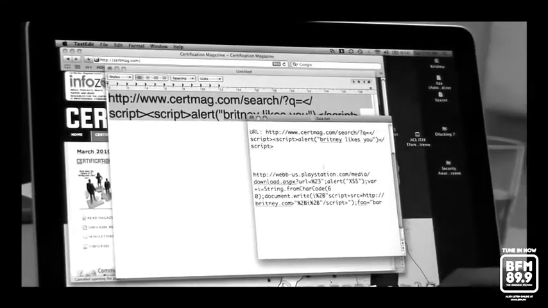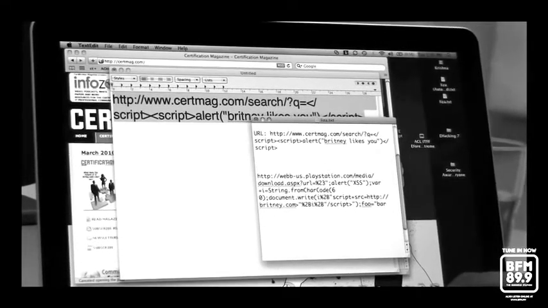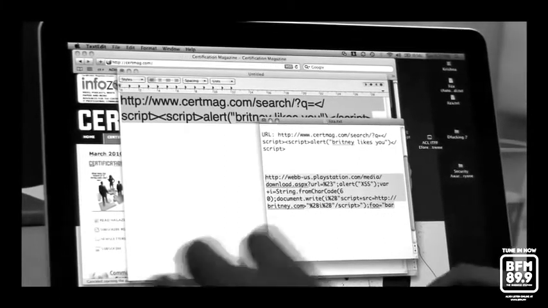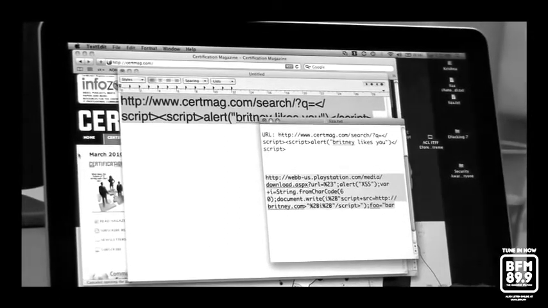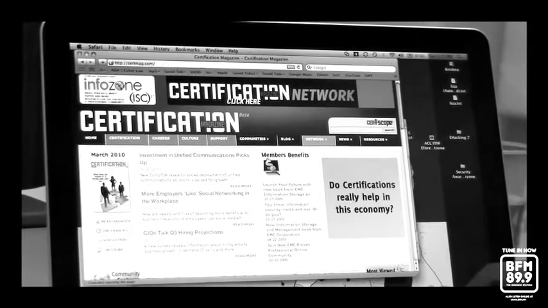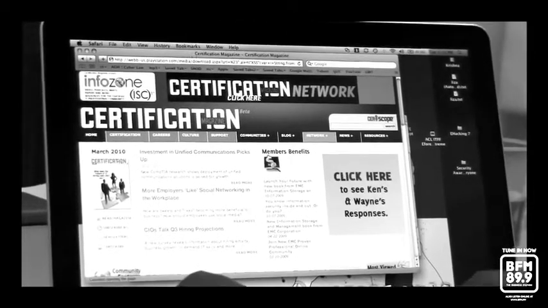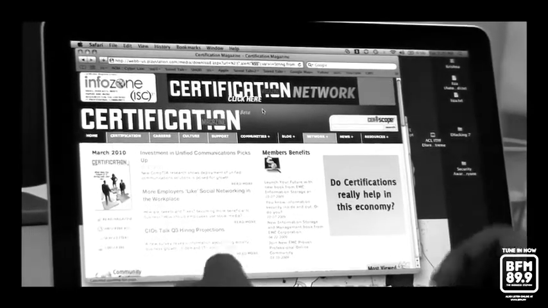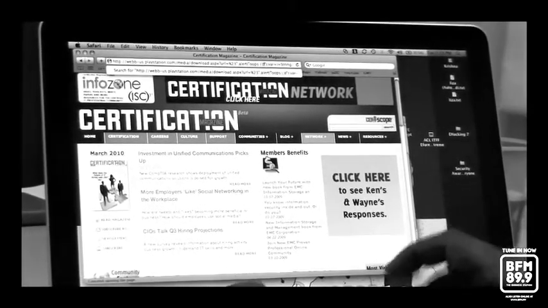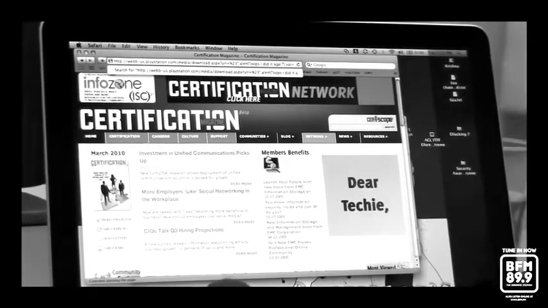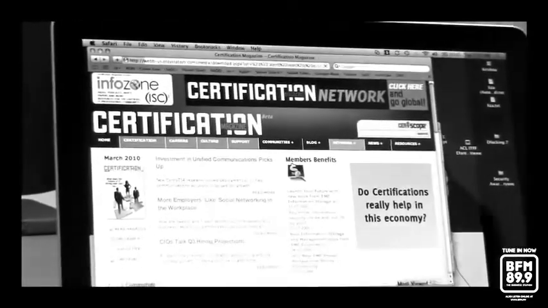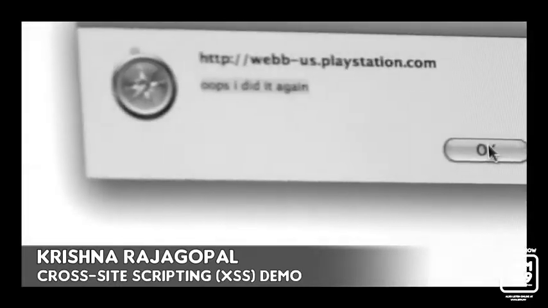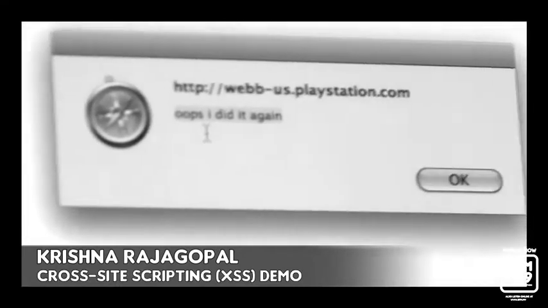So I'm going to show you even on PlayStation. Here's another attack on PlayStation's site in the US. This is webusplaystation.com. I'm going to do something similar as well. If you look at that, the same thing, right? Maybe in this case, instead of alerting XSS, I'm going to say, "oops, I did it again," right? And there it goes again. So this is a confirmation that this site is also vulnerable to cross-site scripting.